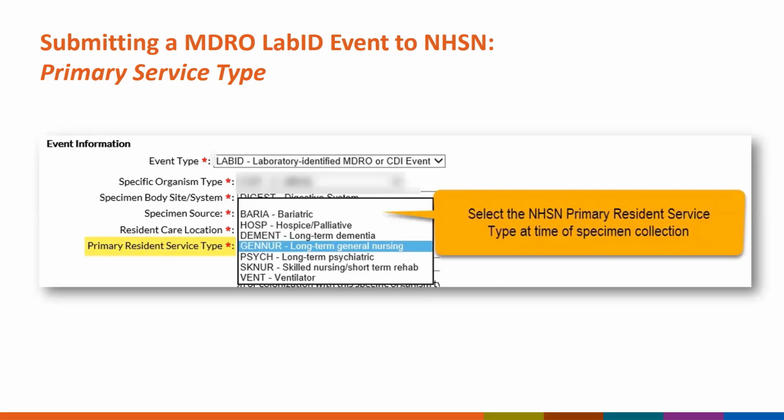Next, the user is required to select from a drop-down menu the single primary service that best represents the type of care the resident is receiving on the date the specimen was collected. The available service types are auto-populated within NHSN service types, which means they are not pre-set up by the facility. The drop-down options for resident care locations and primary service type locations will be the same regardless of the event being entered into NHSN.